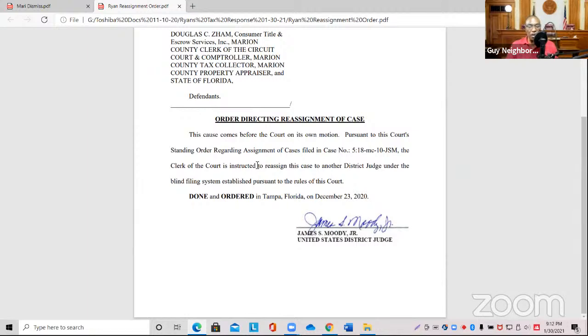The clerk of the court is instructed to reassign this case to another district judge under the blind filing system established pursuant to the rules of this court. That's the rules of local court. The local court rules are not in line with the Constitution.